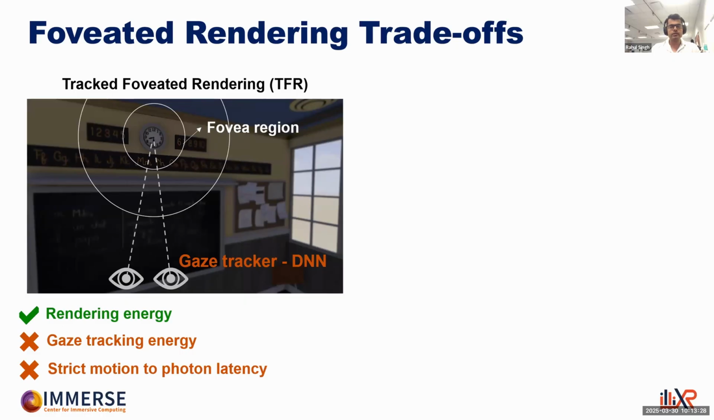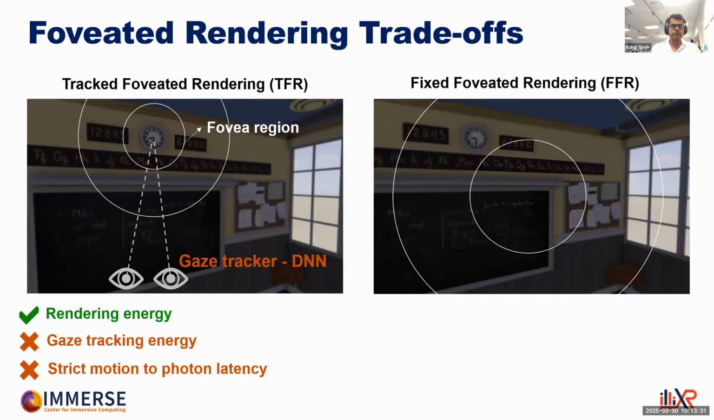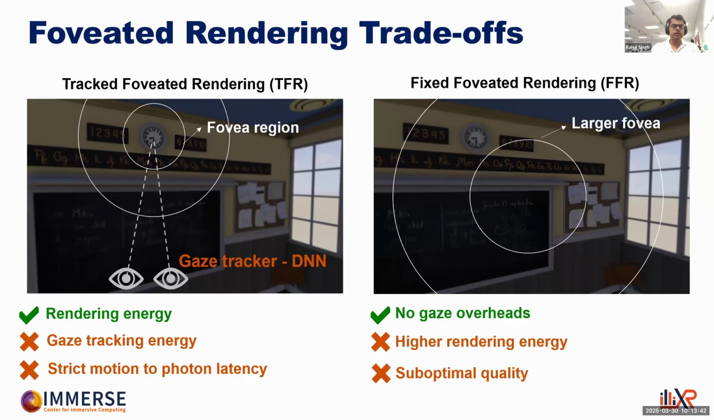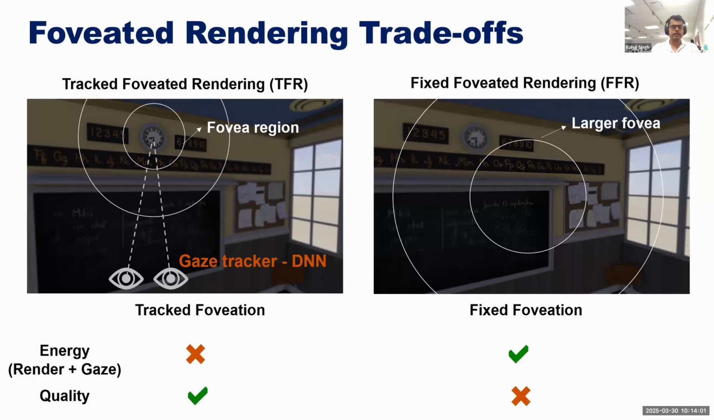A simplified version of this is fixed foveated rendering, where we assume that the user is always going to look in the center of the screen. So we remove the gaze tracking overheads. But now, because of this assumption, we need to have a larger fovea, which means a higher rendering energy. This also means that as soon as the user looks on the sides of the screen, the rendering quality is compromised. So in a nutshell, the trade-off looks like this.